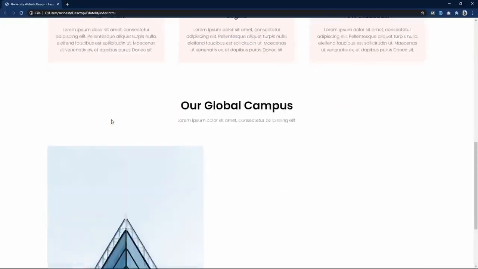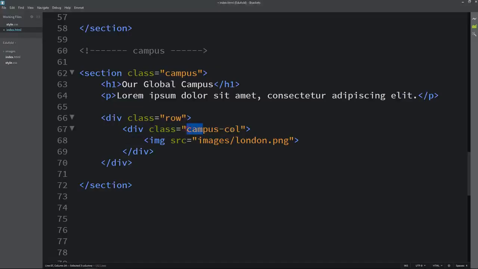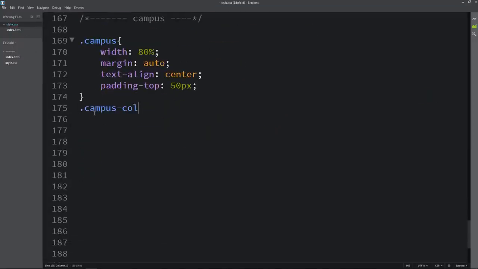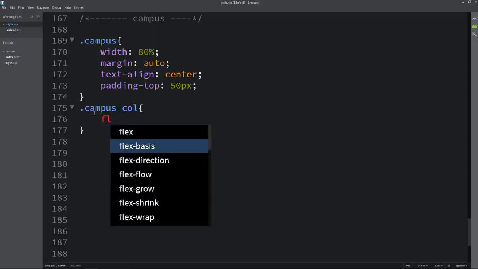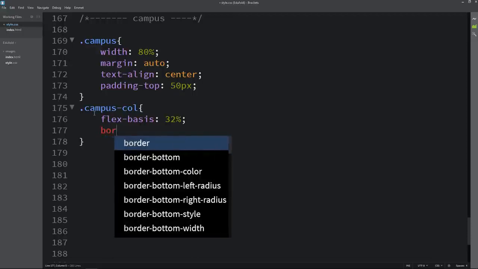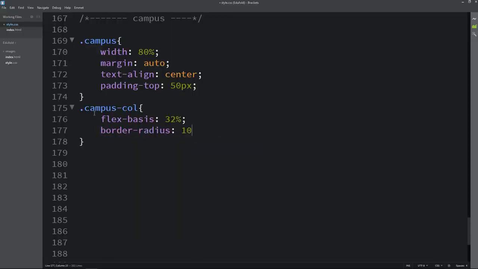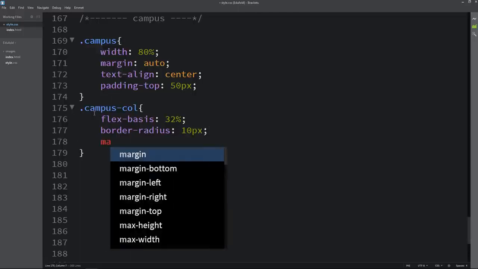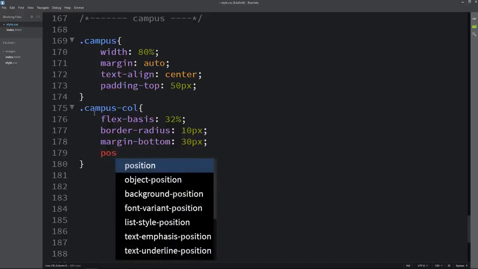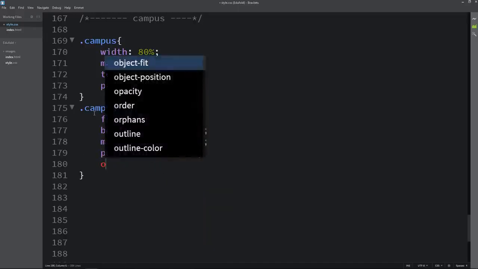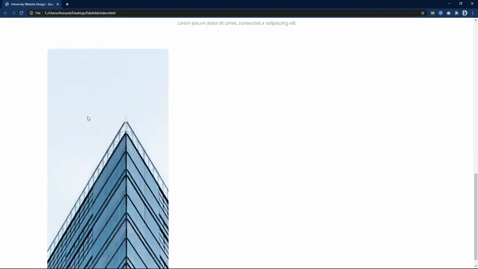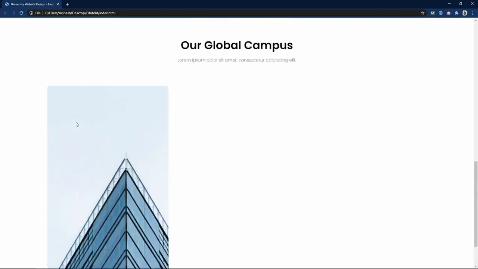Right now you can see it is looking like this. There's one image on the left side. Just come back and copy this class name campus col, write it here in the CSS file. For this one we will set the flex basis. It will be 32%. Then we will add border radius of 10 pixel, so the corners will be round. Then margin from the bottom 30 pixel and position relative. Overflow hidden. Now it is looking like this.